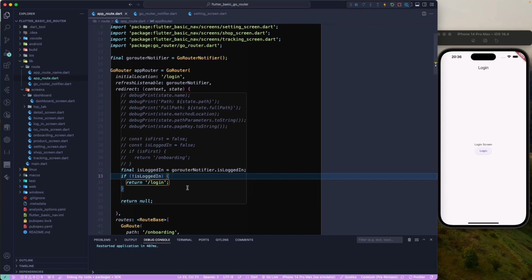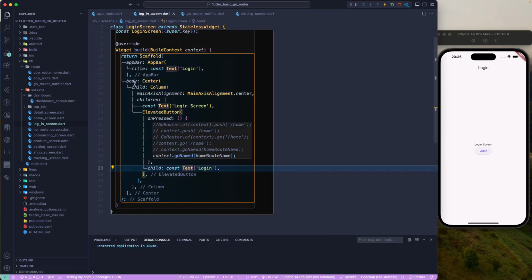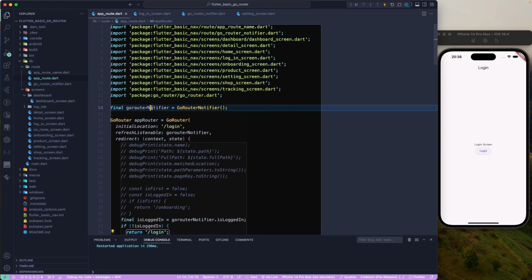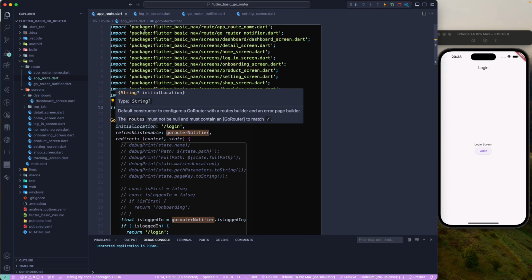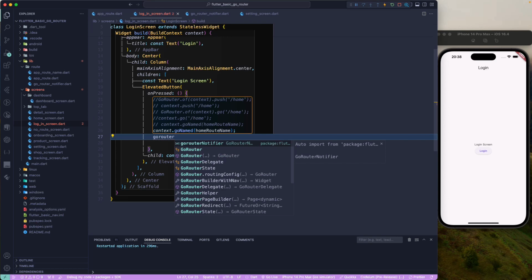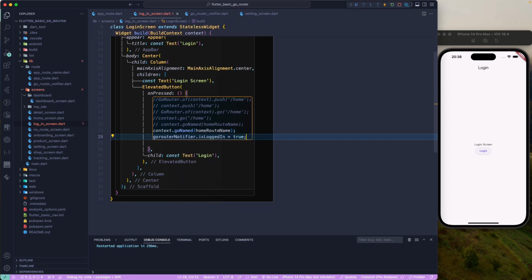So now you can see that once the user is not logged in, we will go to this particular login. If we log in over here, then we are again redirected over here because the user is not logged in. So what we need to do is in the login screen, we also have to update that one over here. And here what we have to do is make use of this particular GoRouter notifier that we have set up over here. So GoRouter notifier, and then is logged in, I will set it to be true over here. And let's just rerun this one.